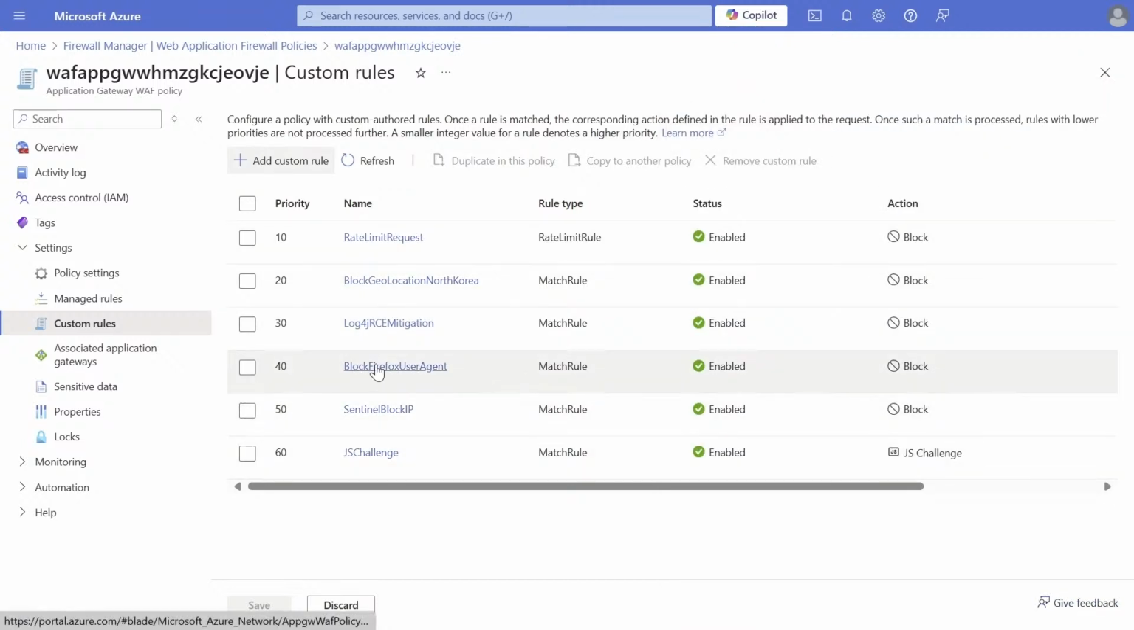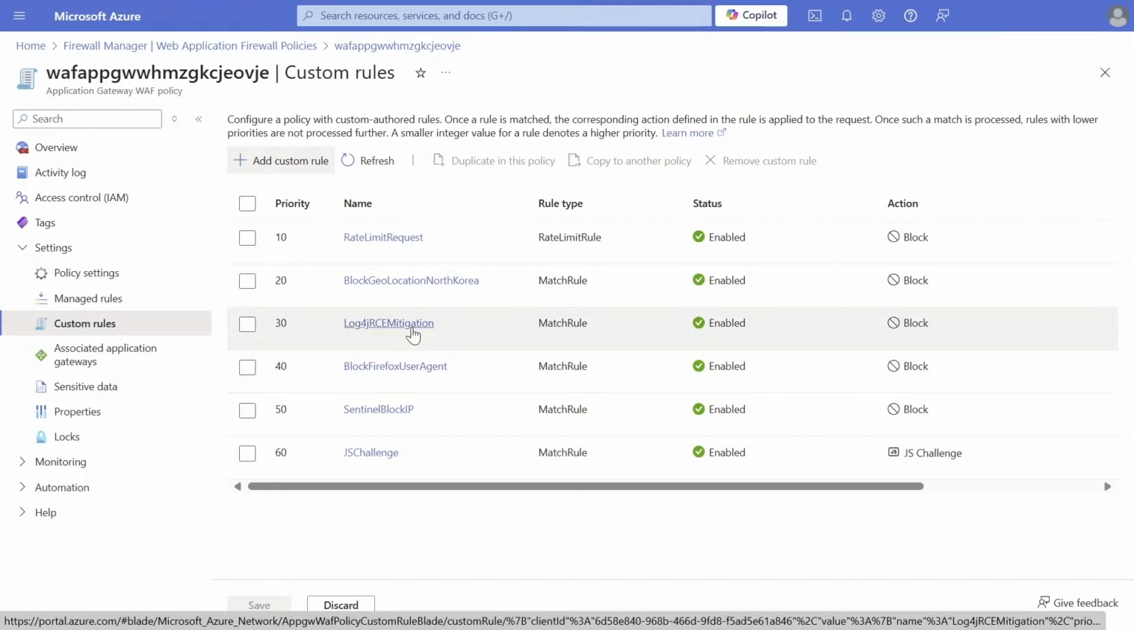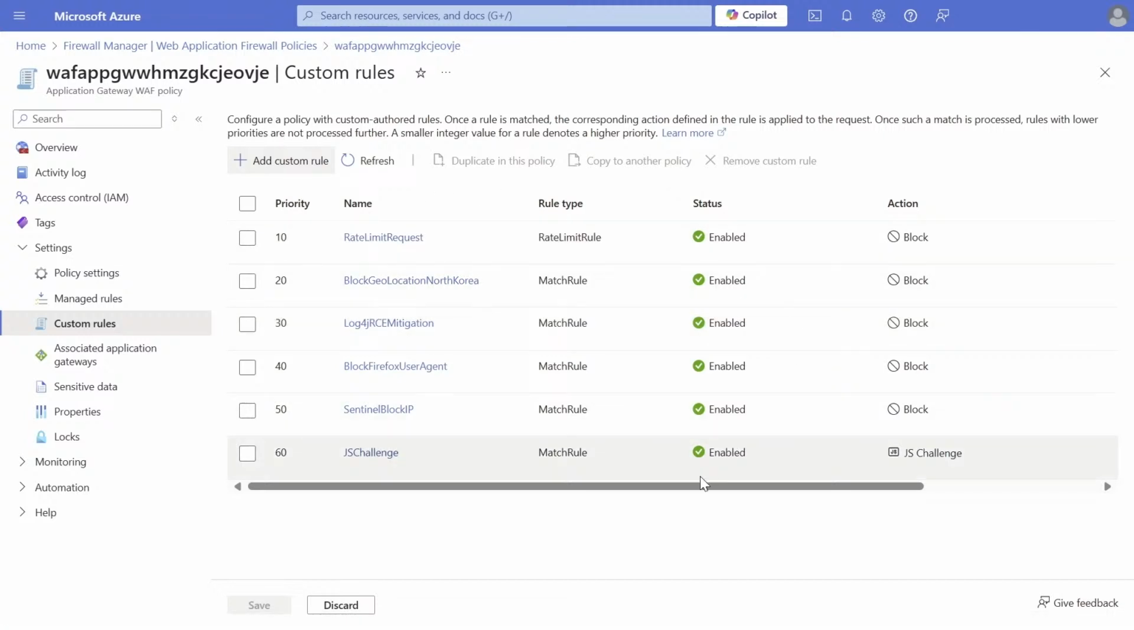So here you can see, within our demo environment, an example of custom rules that the user has created. So you can see here they are blocking a user agent such as Firefox. Here they are blocking a specific attack, Log4j. So this gives them that granularity, that flexibility to add their own rules. And this is the main component of what we call the WAF policy within the Web Application Firewall.